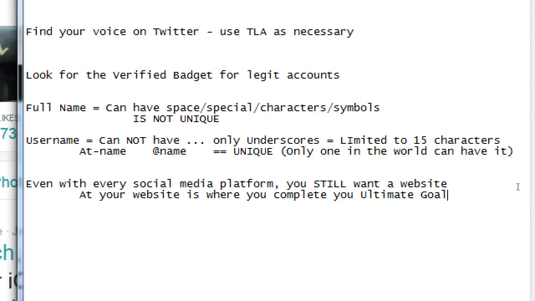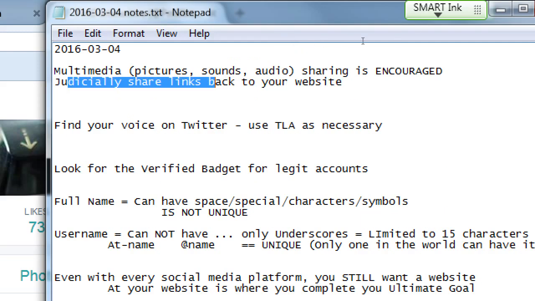And I don't mean literally your website. If you're selling products on eBay, if you're selling on Etsy, whatever, if you've got a Kickstarter, if you're trying to get donations and you've got Kickstarter, that's your website. That's where you complete your ultimate goal. You still want to drive traffic from your social media to your website. Judiciously, because we don't want to make every single tweet about buy now, buy this, buy that, please follow, donate. You'll turn people off and you will lose followers.